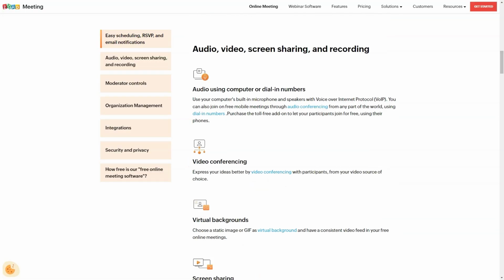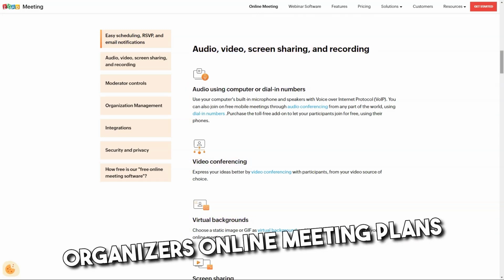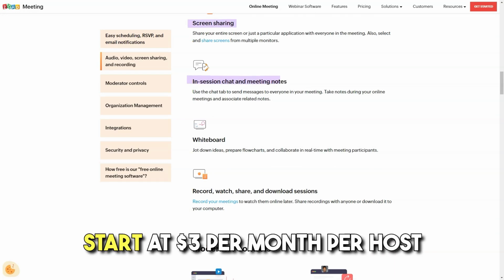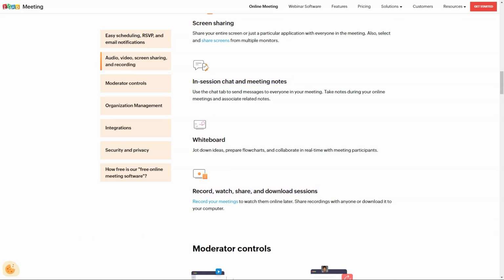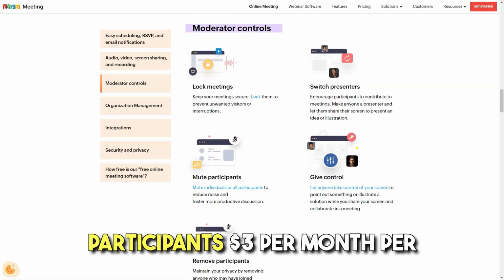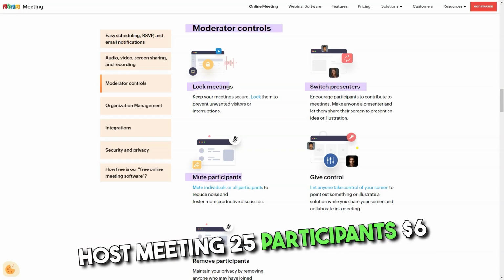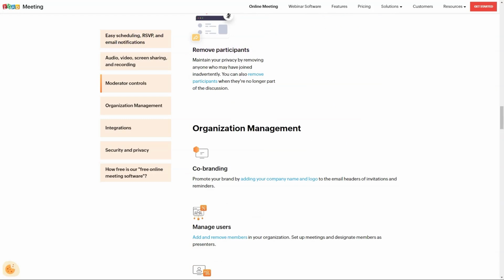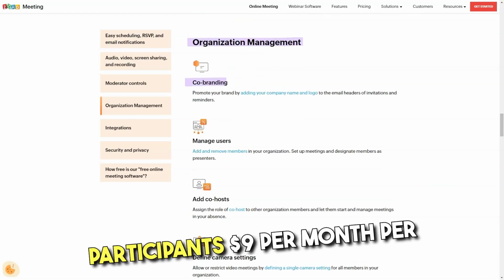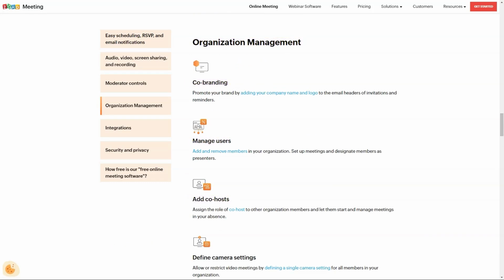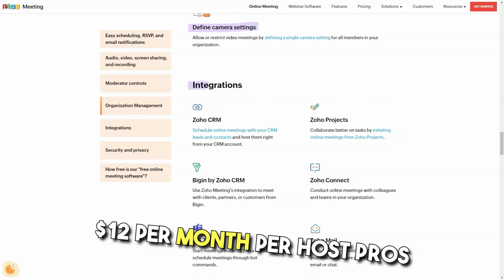Subscription is based on the number of participants or attendees per session and the number of hosts or organizers. Online meeting plans start at $3 per month per host for 10 participants. Meeting 10 participants, $3 per month per host. Meeting 25 participants, $6 per month per host. Meeting 50 participants, $9 per month per host. Meeting 100 participants, $12 per month per host.